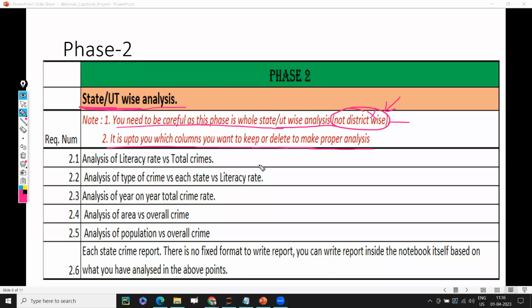Right? A lot of thought process is needed. Then the requirements, these are the requirement numbers. So what all you need to analyze: analysis of literacy rate versus total crimes. Understand total crimes. Analysis of type of crime versus each state versus literacy rate. Type of crime versus each state. Type of crime versus literacy rate.